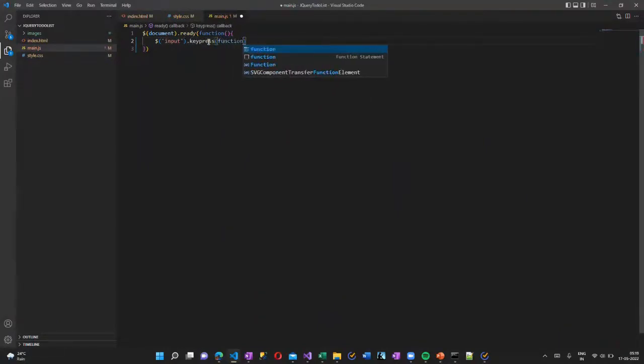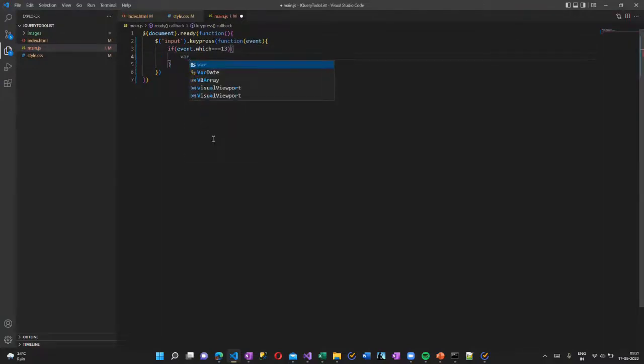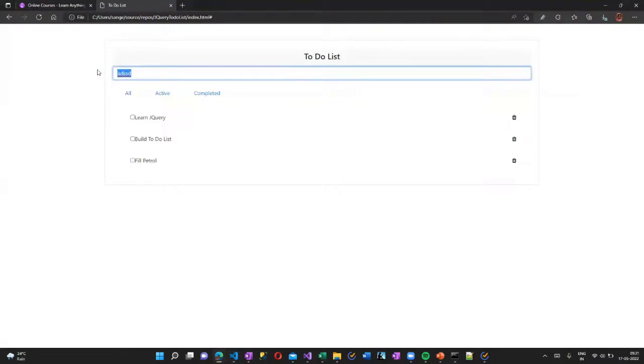So when we click on the input box and when we key press, event as 13, 13 means enter key. So when you press enter, that item should be added into the list. So I am adding a condition. If the key press event is 13, then I am getting the value of our text item into a variable to-do list item.